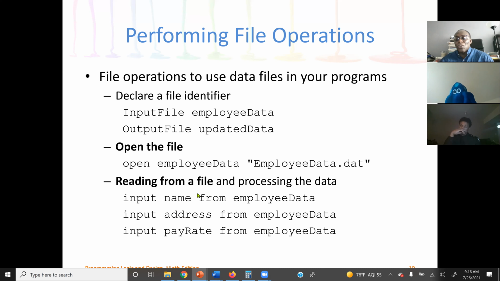The same thing if we are writing to a file. If I want to save it, I should be very careful with the order I save it, the fields. So name, address, pay rate are the fields. They have to be saved in that order.